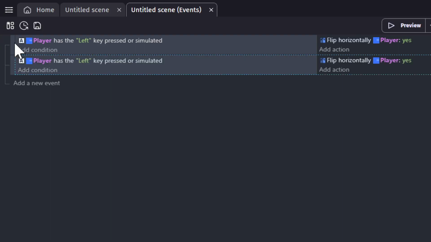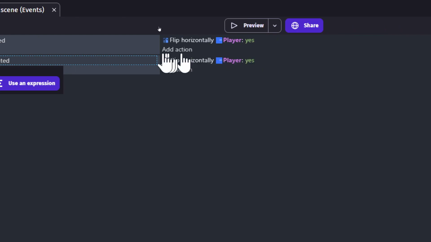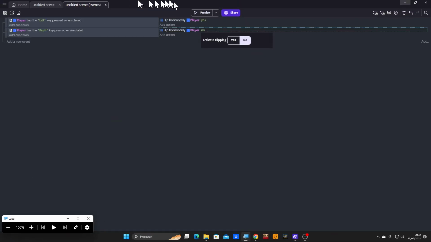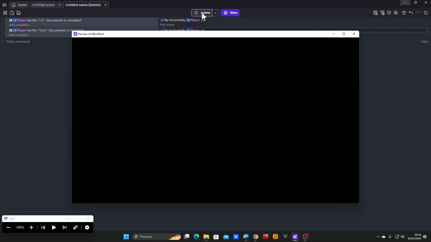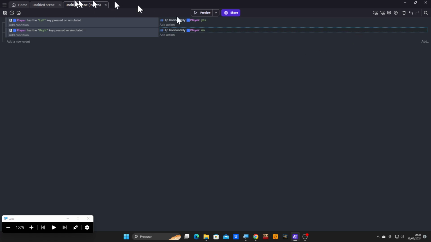So copy paste, and right. Now when the right key is pressed, flipping equals no. And preview. So now when I press left, he faces the left. When I press right, he faces the right. Look at that. Okay, cool stuff. Now let's make an enemy and let's bounce on an enemy.